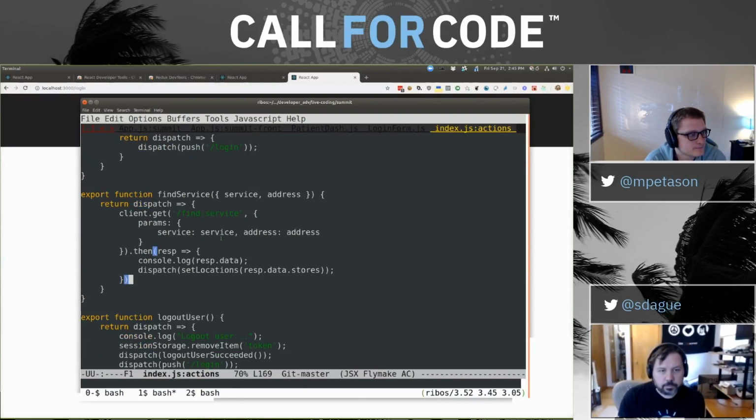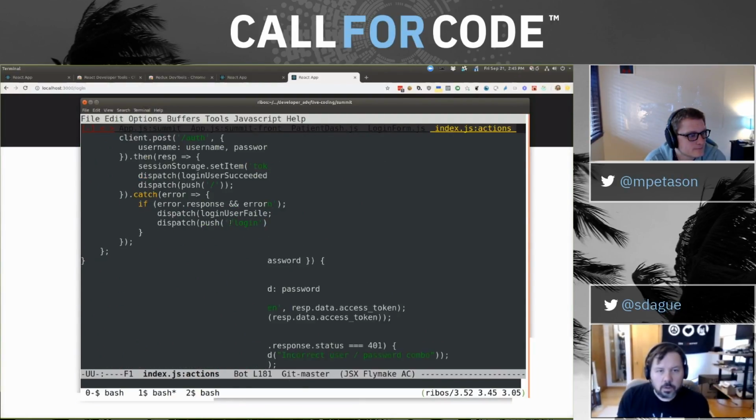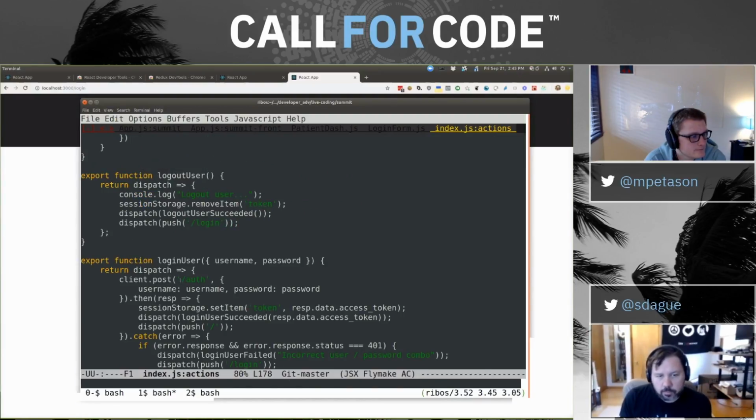So we make a call to our root service. We call it auth. We send username and password to it. And then if we got an access token back, we're going to store this in local session, but we're going to do this kind of interesting thing here, which is we're dispatching to another method, which is this login user succeeded.